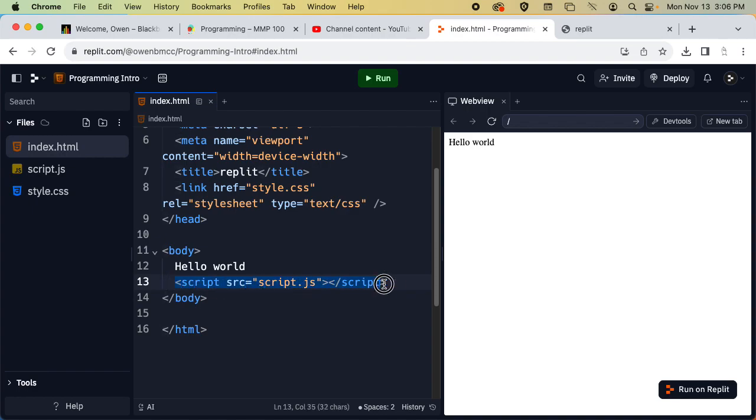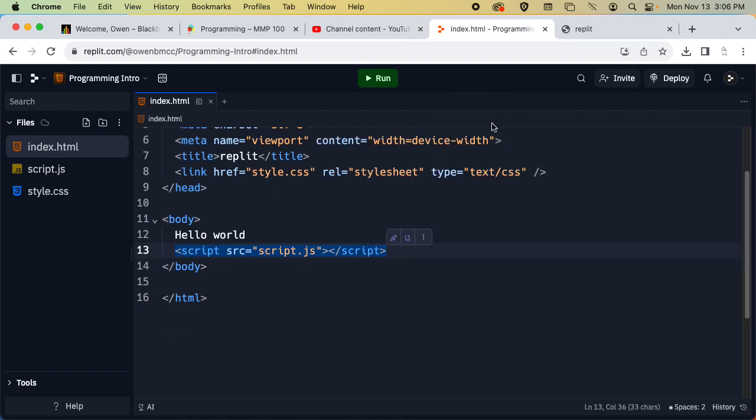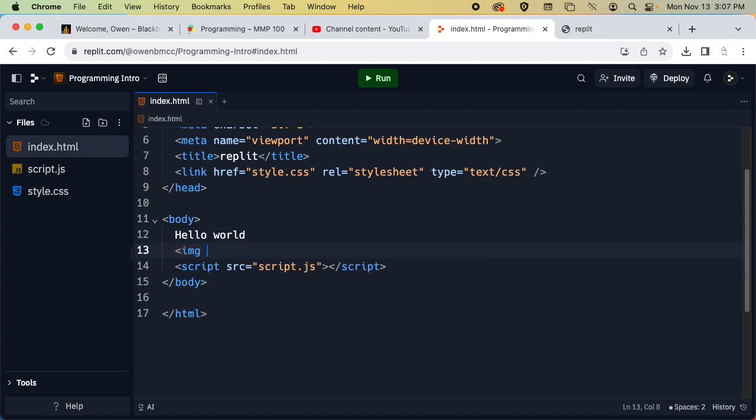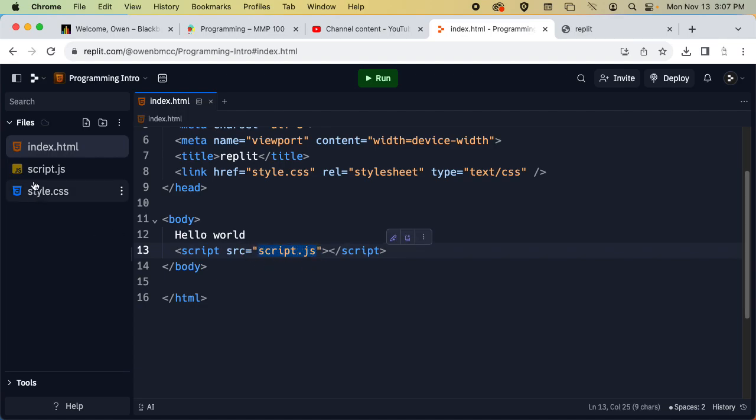But it has this line here, which we have not seen before, which is a script tag. And it may look a little bit familiar because it has a similar syntax to an image tag. So you can see, instead of img for image and then src for the image source, we have script to attach a script, and then we have the same src, and then we have a reference to the name of the file in our files section.